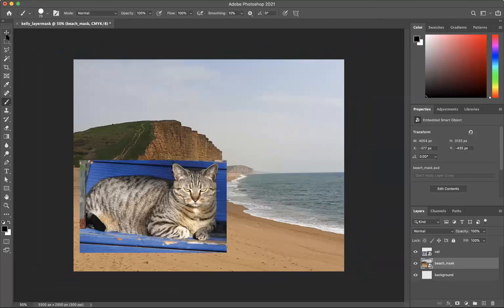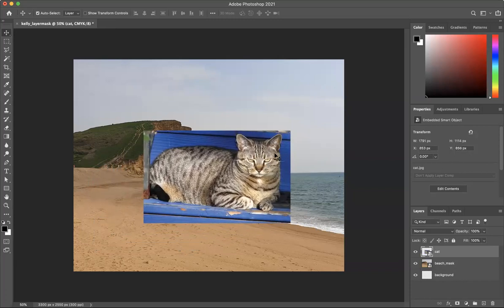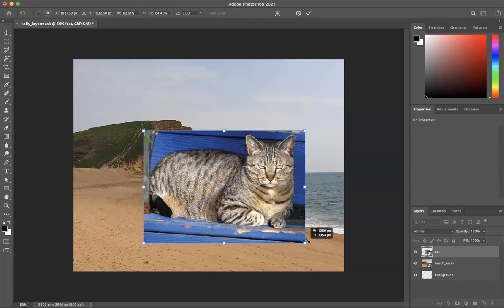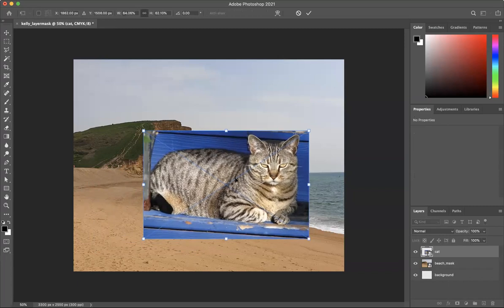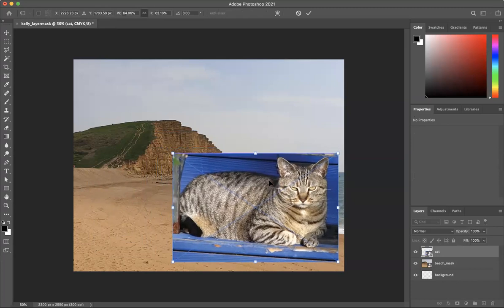Then I'm going to go back to the cat layer, because this is the layer that we're going to mask out. So I'm going to Command T him and make him just a little bit bigger because he's a little bit small. Okay, so he's sitting in the foreground. We're close to the cat, and now we're going to paint out that background.